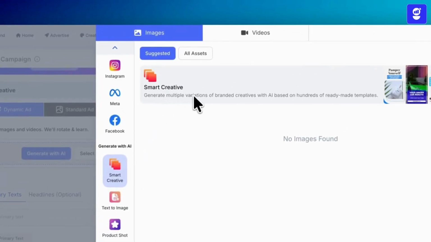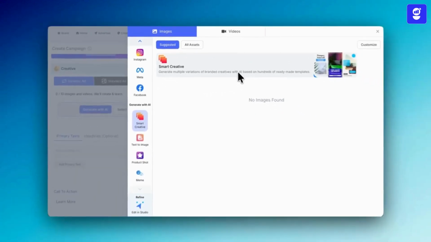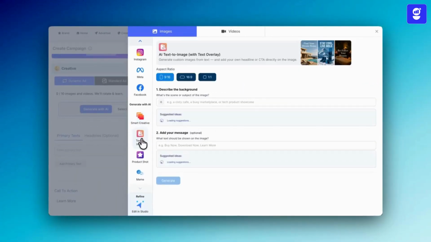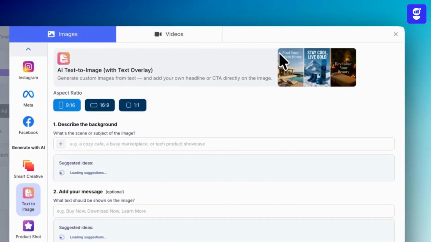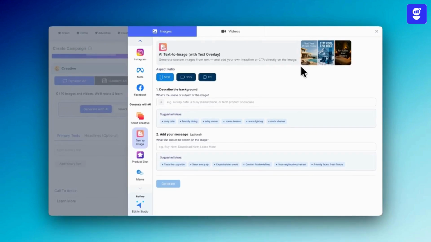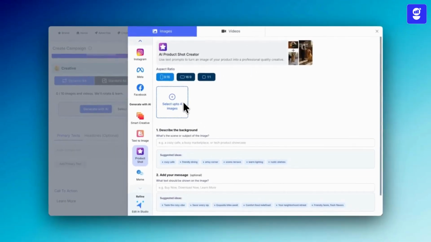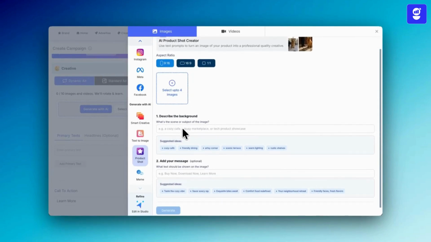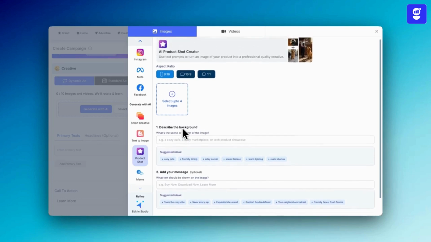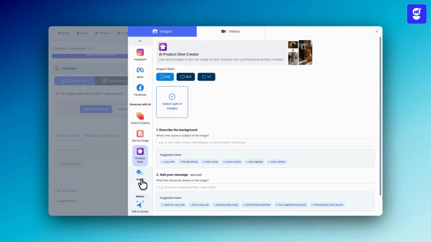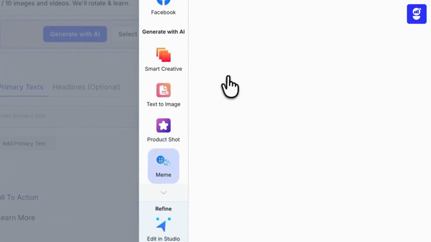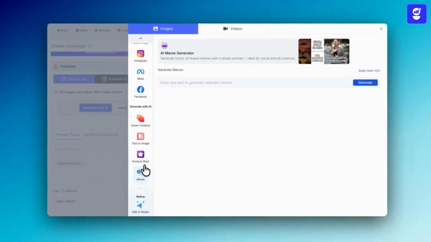Smart Creatives, which are based on templates to generate multiple variations of branded creatives. Text to Image, where you can prompt to generate images like the ones you can see on the top right of the screen. And our new Product Shot Generator, where you can drop an image of your product or even multiple images and combine them into a lively scene that looks like a really professional quality creative. Below that, finally, you'll find our Meme Generator, which was already part of the platform.